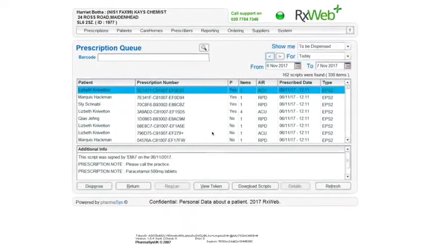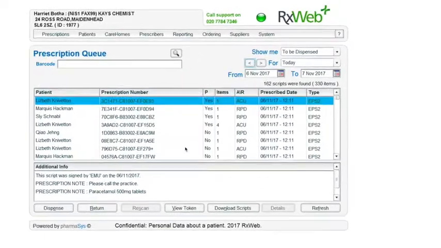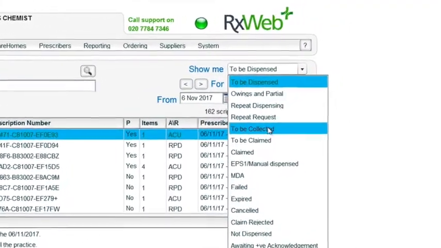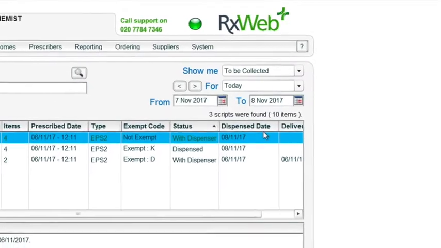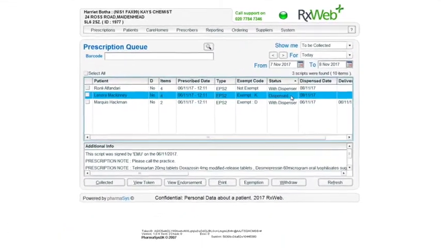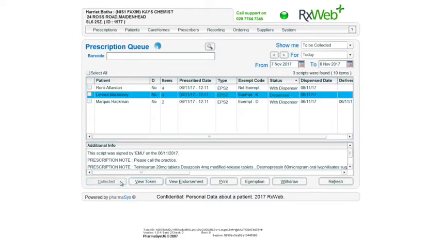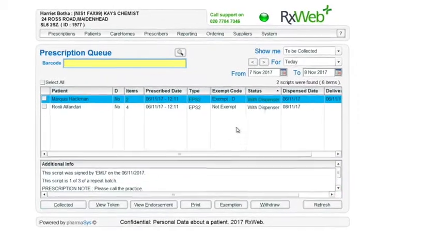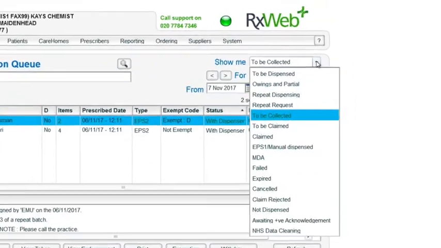In order to create an owing or partial after dispensing, the prescription needs to be in the To Be Claimed queue so that it can be edited. First, locate your prescription in the queue. If it's in To Be Collected, you will need to mark it as collected. Then click on the Show Me drop-down and change to the To Be Claimed queue.